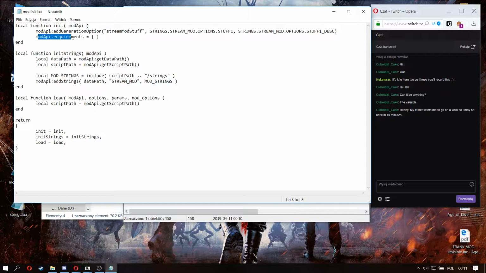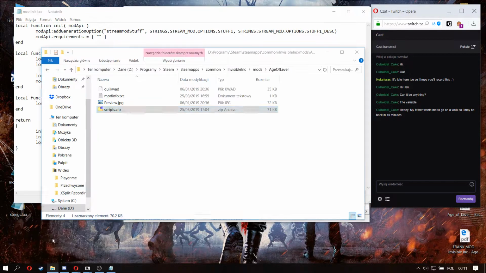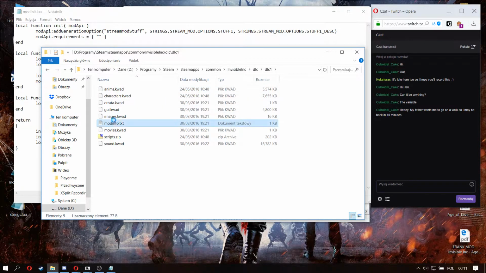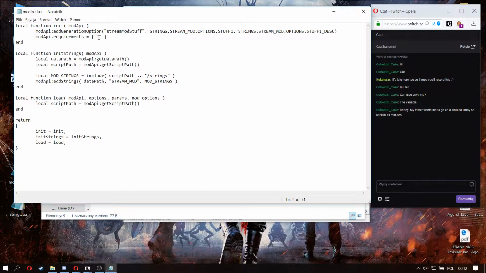So here's our requirements. So for example, let's add something so you can see how it's working. You need to put, and this is important, a localized mod name inside the thing. So let's go back to our mods, go to DRC, and you need the localized name which is here. It's the name that you enter in the mod info. So let's copy that, enter here, and this will make sure that contingency plan is loaded before our mod. You can specify multiple after a comma, so that's no problem.